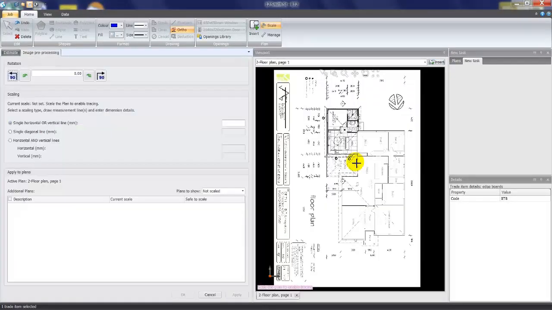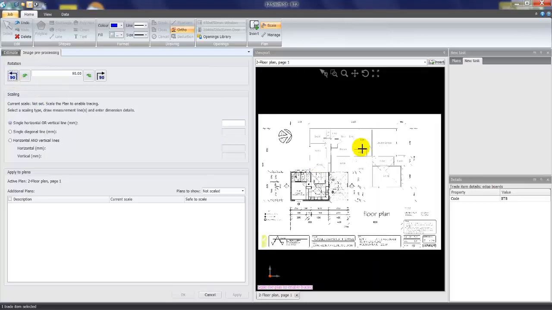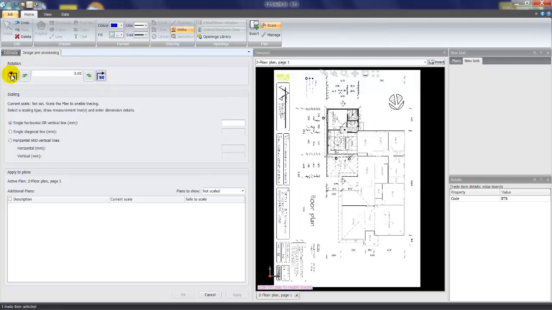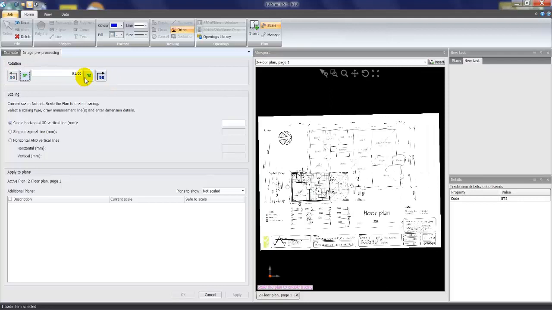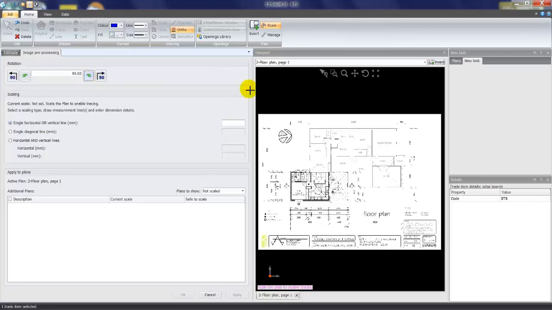now before I can do anything with this plan, I need to give it a scale or scale it off. In other words, I have to insert a dimension off the plan for it to calibrate the plan to provide accurate quantities. But before I do that, you'll notice here we have an option where we can rotate the plan to the view that you prefer. So you can rotate left or right, or even 1 degree at a time if need be.